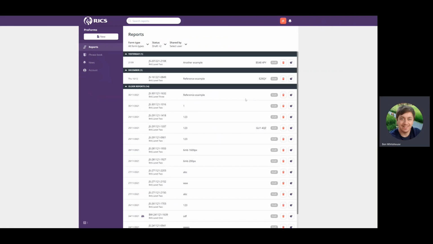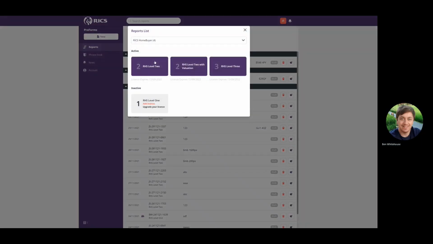So we're back on the reports page. What we can do now is press this big white new button in the top left, and this is where we can create a new report. So I'll press that.